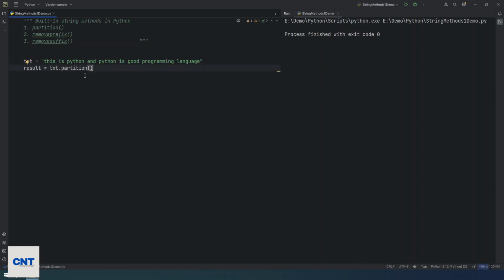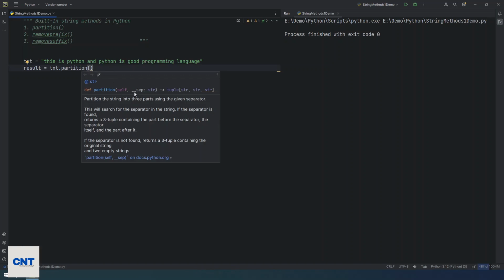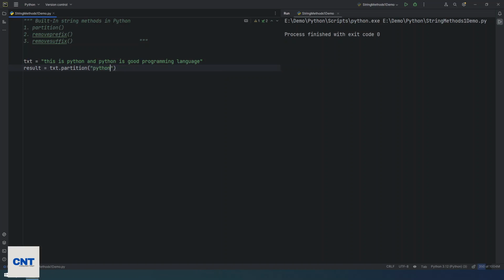text.partition, you will see the documentation here. It is expecting one separator word. It partitions the string into three parts using the given separator. It will search for the separator in the string. If the separator is found, it returns a three-item tuple containing the part before the separator, the separator, and the part after it. Let me take Python. If you print it, you will see it breaks this entire string into a tuple.